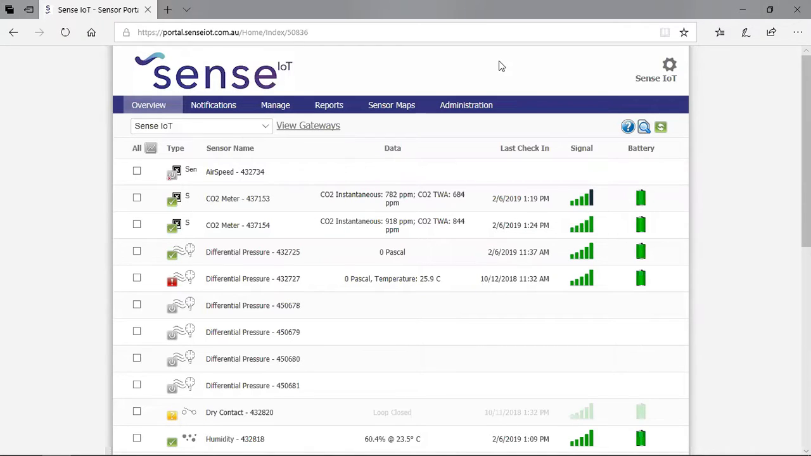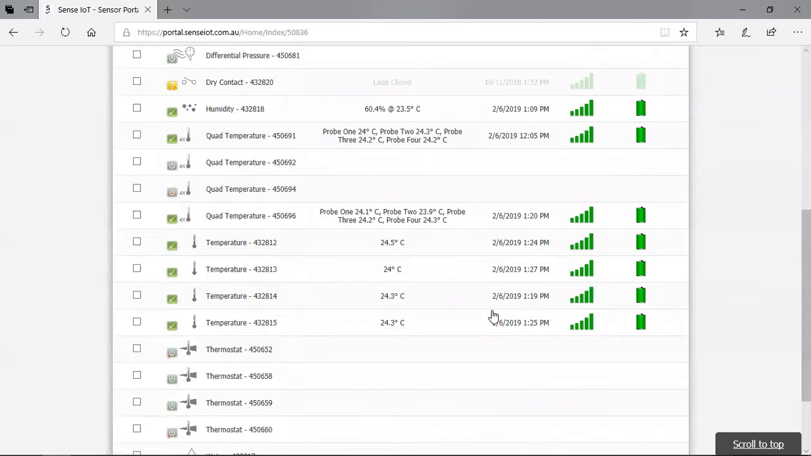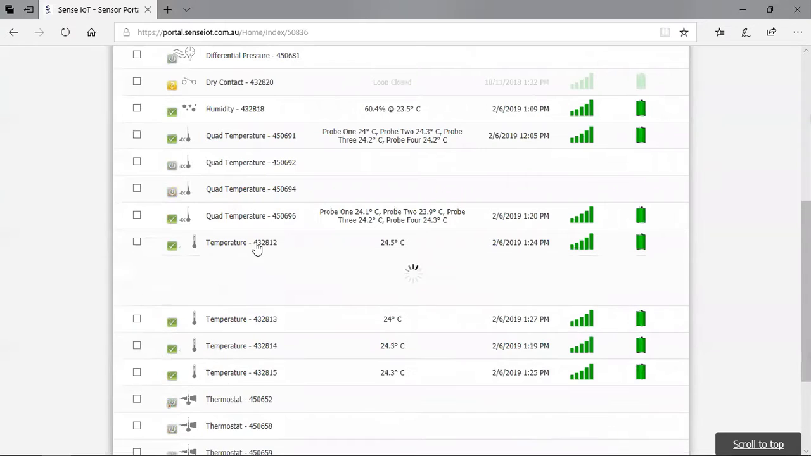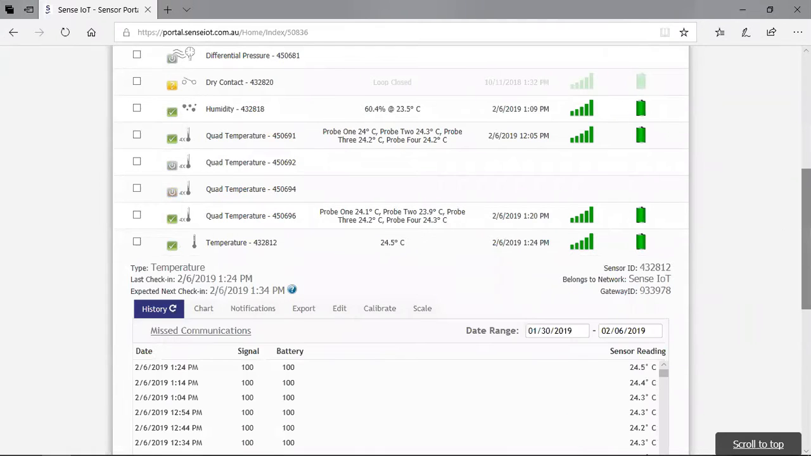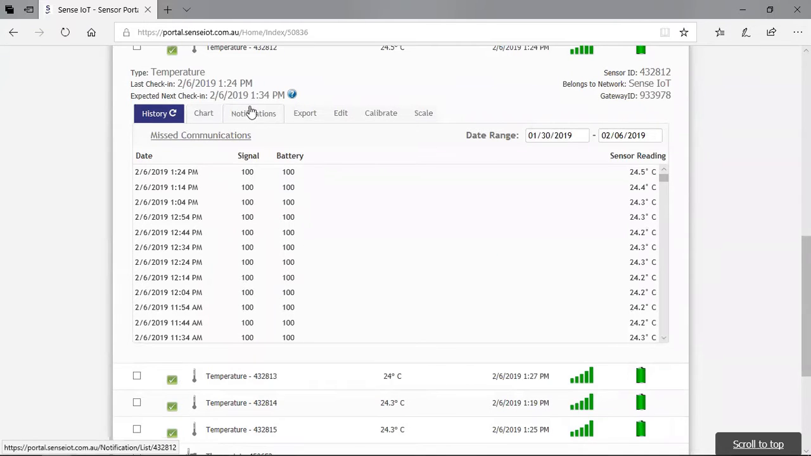In this video, we're just going to be running over how to edit our details on a sensor. For this demonstration, we're just going to be using a temperature sensor. So if we click in here, we can see our different tabs across here. For this video, we're just going to be looking at our Edit tab.